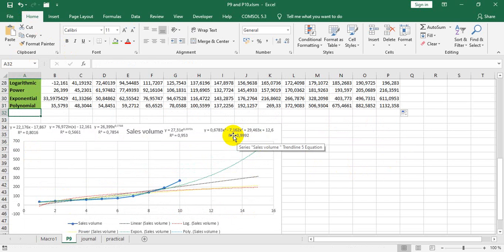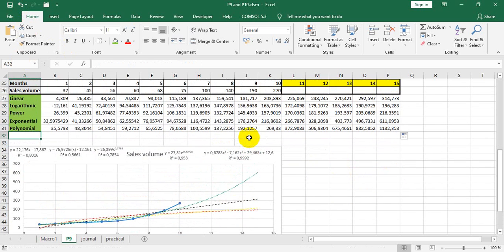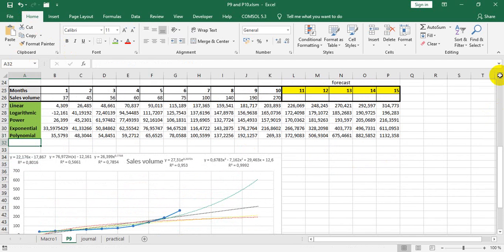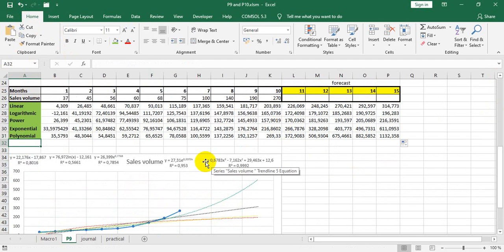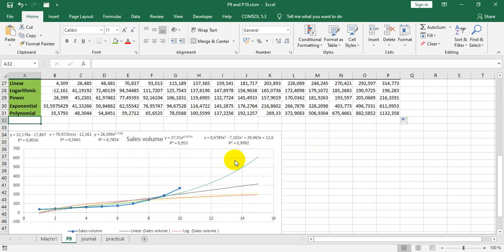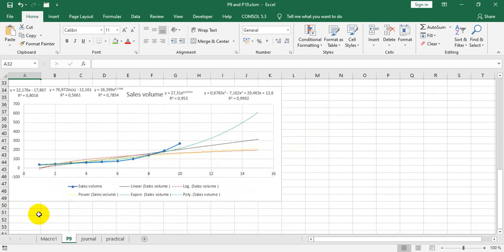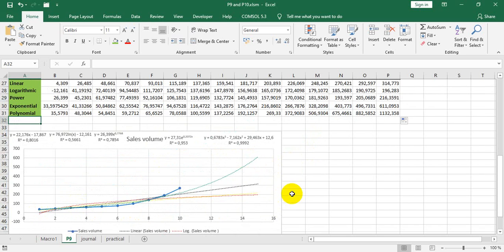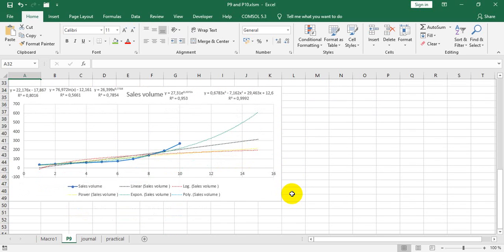And as we can see, according to the R² value, the most accurate regression technique is polynomial, because this value is very close to the original one. And we can make decisions. The most accurate regression technique is polynomial.